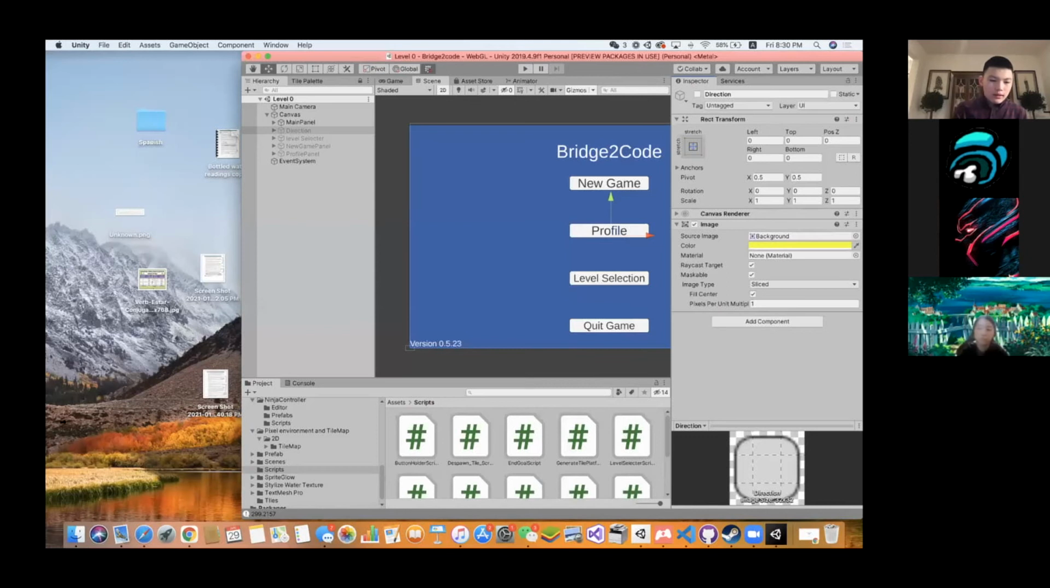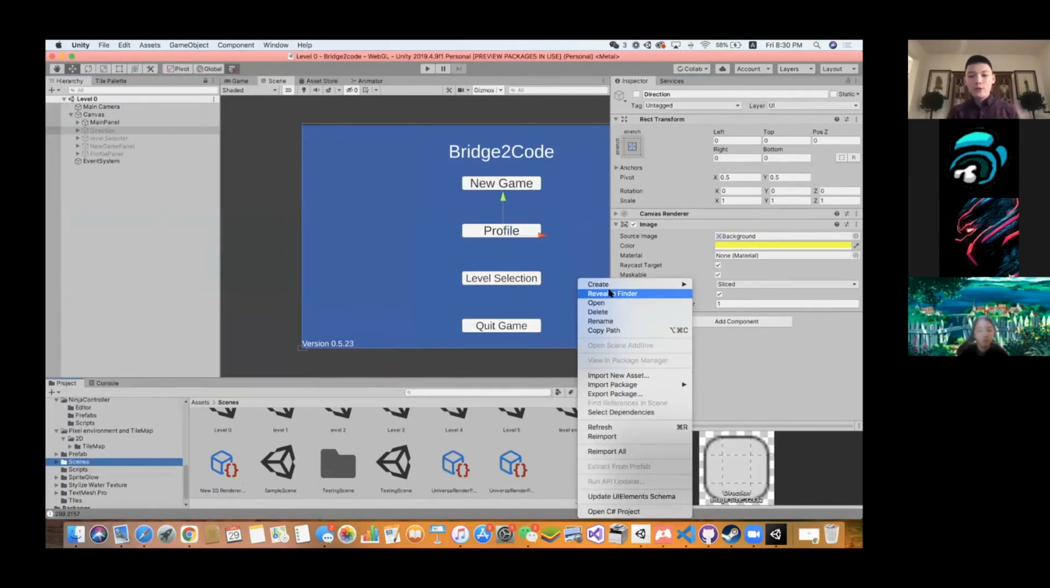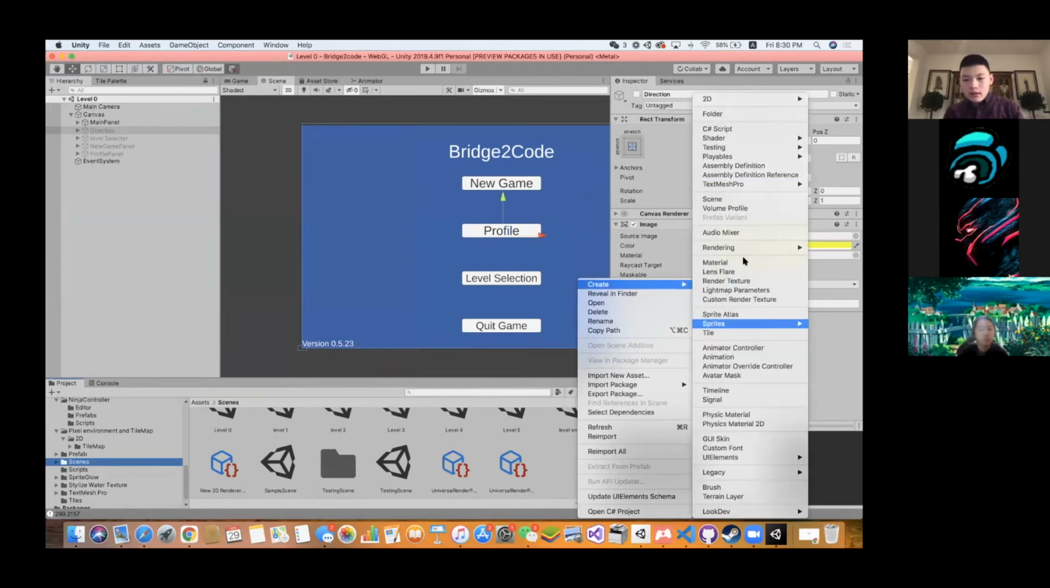And again, how do I create different levels? I'm just going to share my screen again. Right here, there's something called a scene. What I have to do is go to create, and I'm just going to make a scene, which is right here.